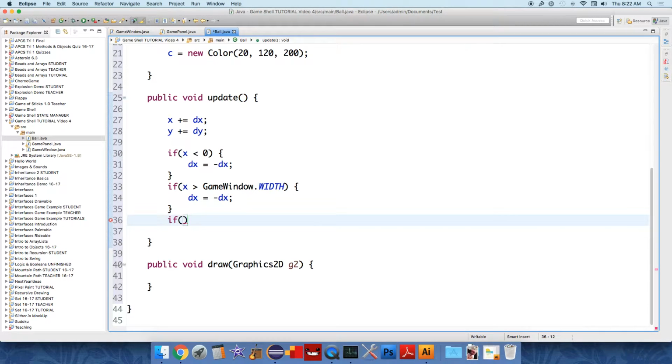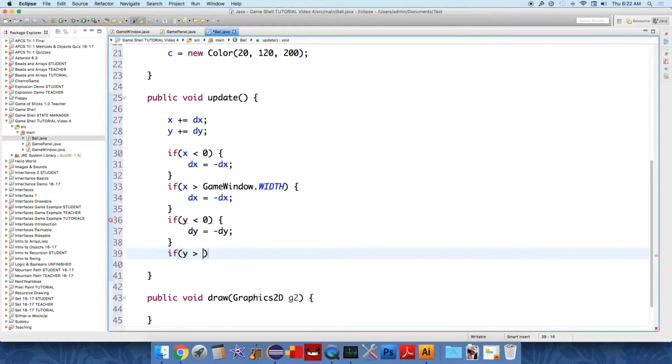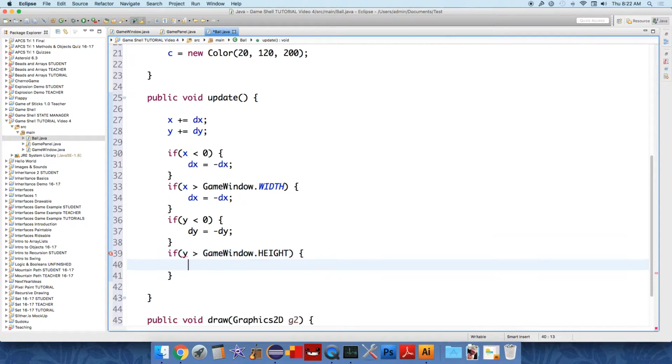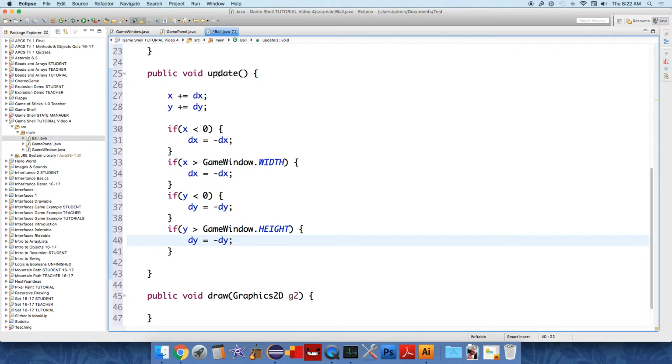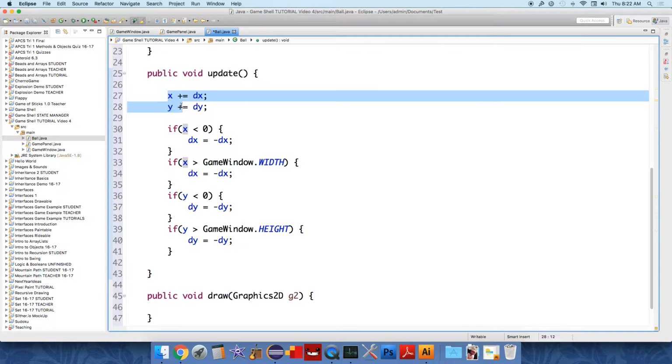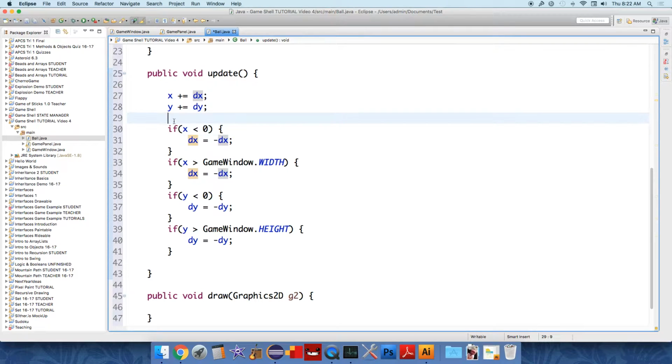We want to limit also in the vertical direction. So if y is less than 0, we want dy to equal negative dy. And if y is greater than the height of our game, so game window dot height, we also want to flip the value of dy to the opposite of dy. So our ball now will be able to bounce around the screen, because in each frame of animation, which is what update is for, it updates based on time. It will increment its x and y positions based on its x and y velocities. And then if it hits the wall, so these are wall checks.